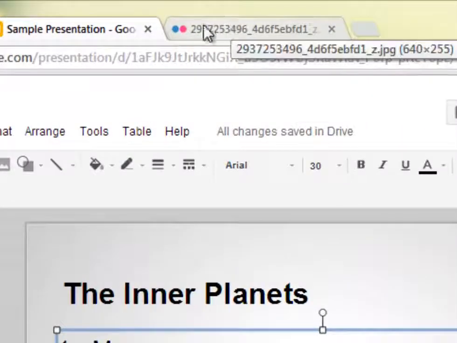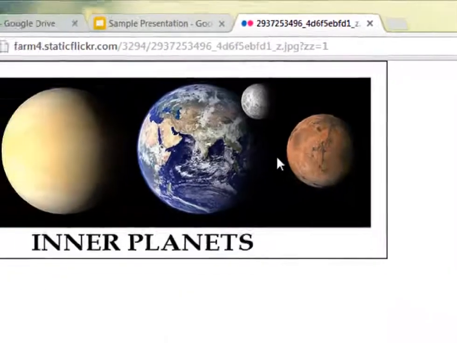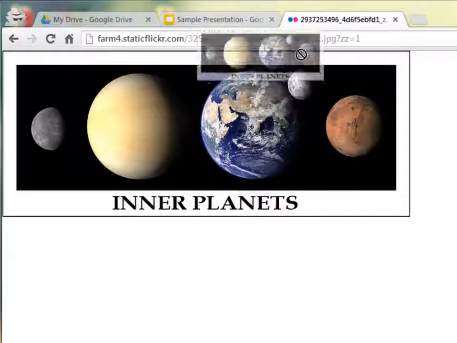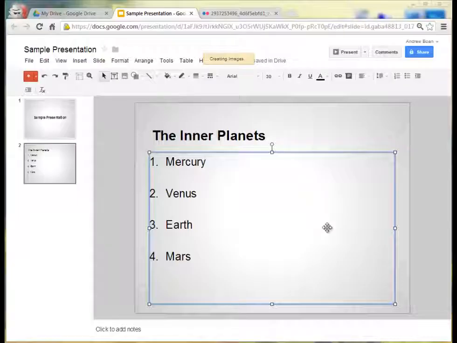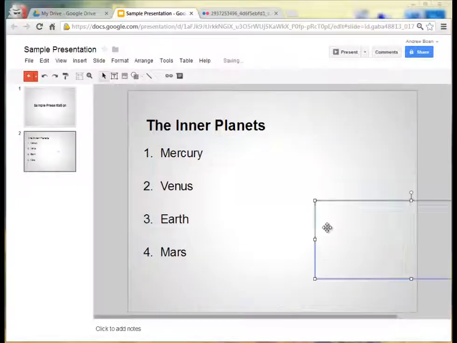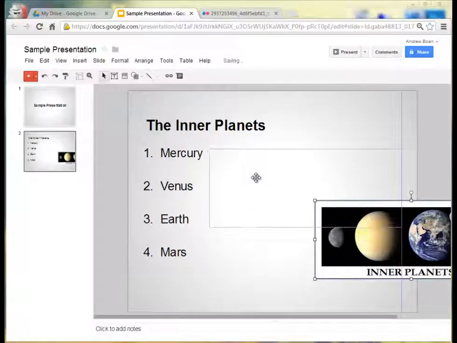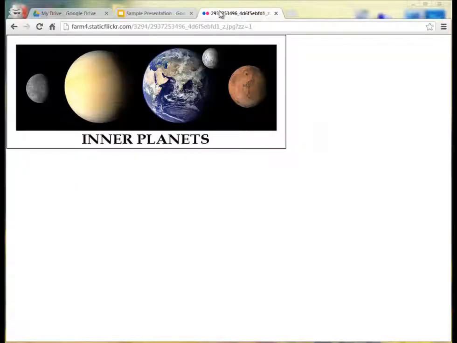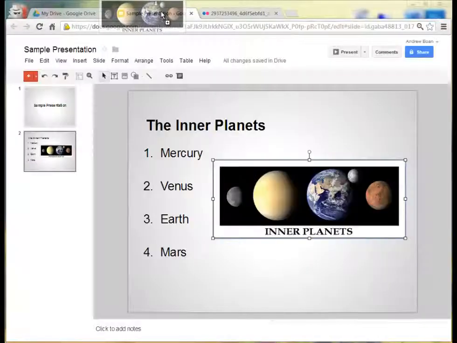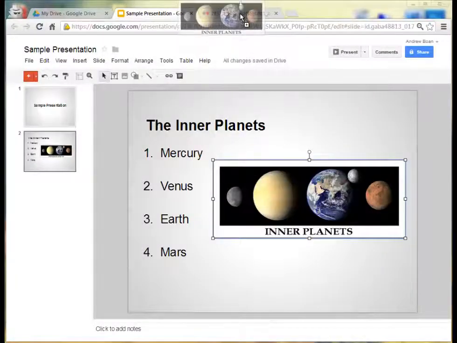I already found the image I wanted, so in another tab, I have the image, and I'm going to drag it and drop it over in this My Presentation tab. This only works for using Google Chrome. If you're not, you might have to download the image first and then upload the image. But if you're using Chrome, you can just drag and drop an image from one tab to the tab of your presentation. So that's the easiest way to do it with Chrome.